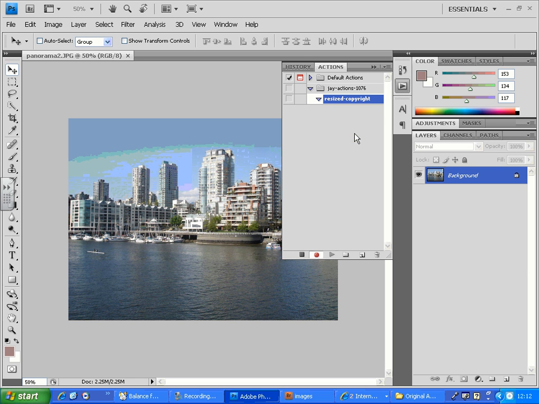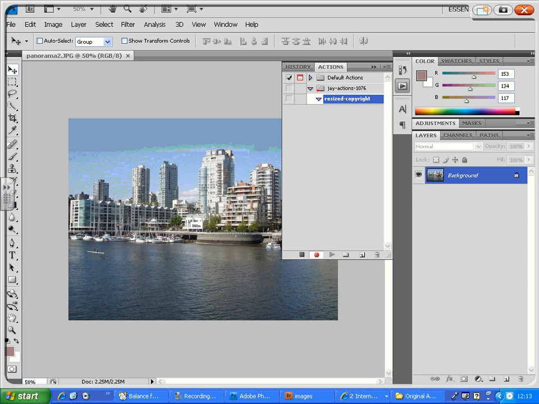Now when you start recording, you can see under the actions panel, under your set, the resize dash copyright action is visible now. And the next difference to see is in the actions panel, the recording button is on. It shows a red icon. From this stage onwards, Photoshop will start recording every single movement. So make sure you only do things which you want to record.